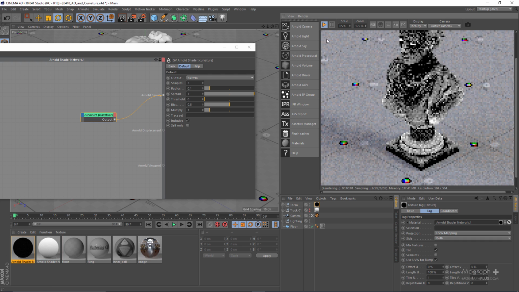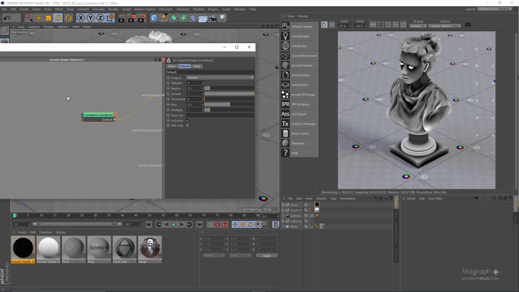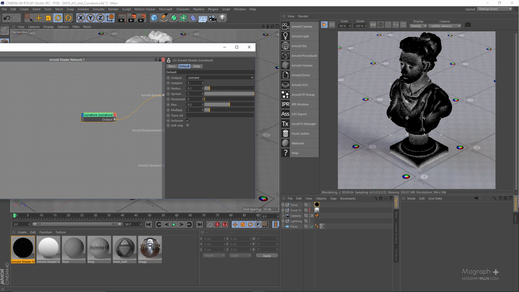and run the IPR. Now curvature is a map that outputs black and white based on the concave and convex areas of the geometry. So you can see by default in the curvature map the output is set to convex, so you can see convex areas of this object are mapped white and the rest of the model has darker grayscale values. We can change the output to concave, and the opposite is happening. The concave areas are white and the convex areas are black.